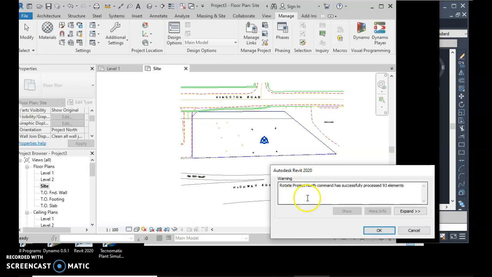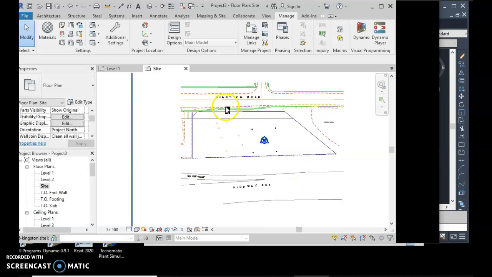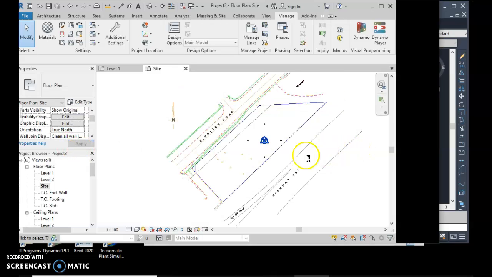So now we've changed it already. I click on OK. Now at this point, you can come back to Properties here, Orientation here, and you play around to see the true north. See? Yeah, so it changed.